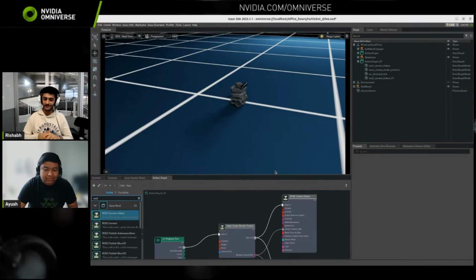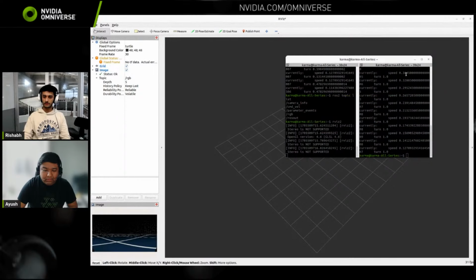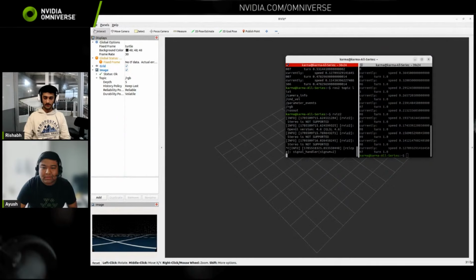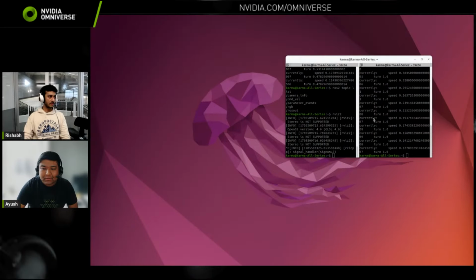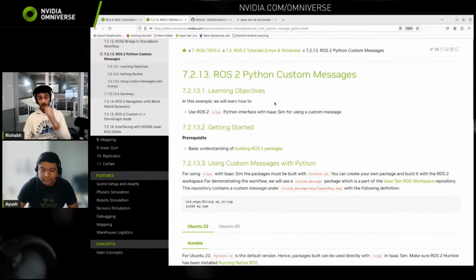So that's super cool and interesting, and we'll be looking at that too. I think we can also now look at the custom Python message side of things. So let me quickly turn off RViz for now and bring up the Python custom message tutorial.